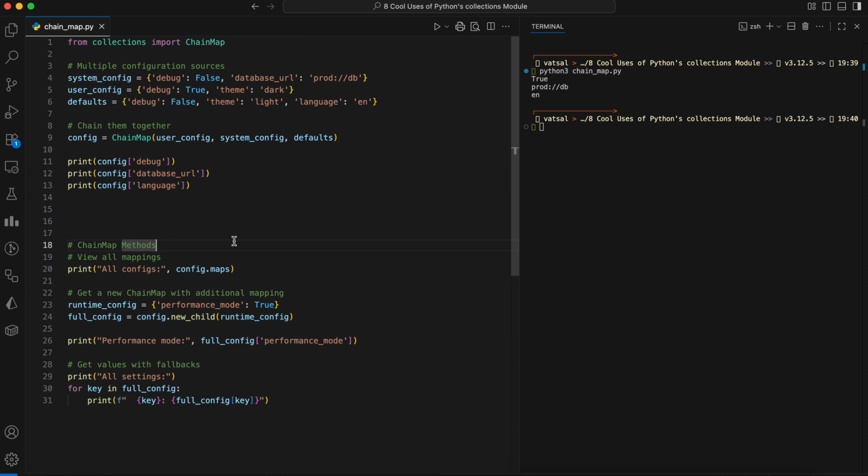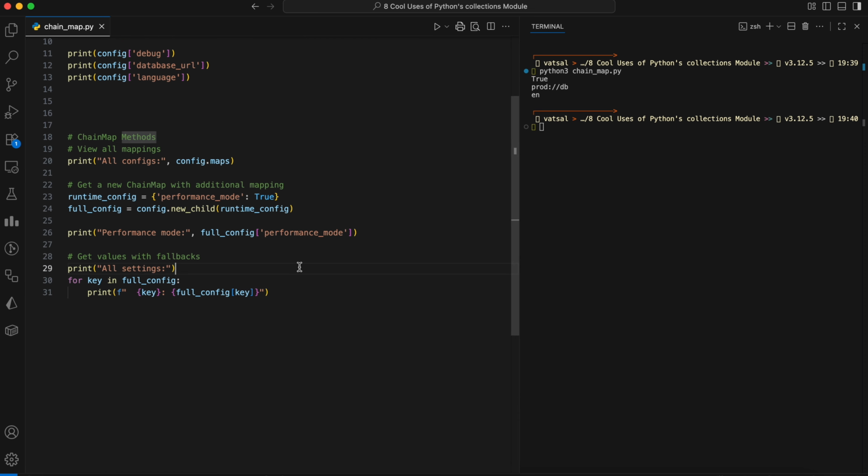Here are some advanced features of ChainMap, a class used to create a unified view of multiple dictionaries.